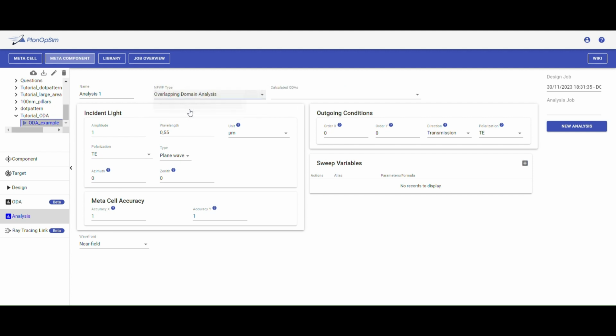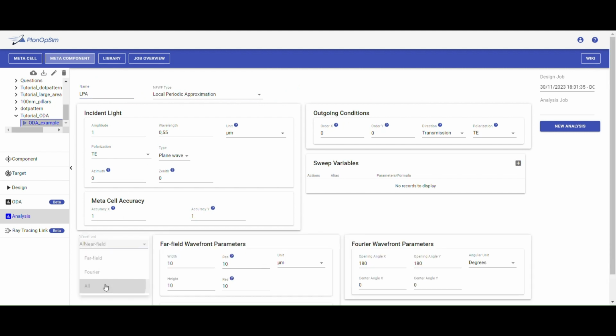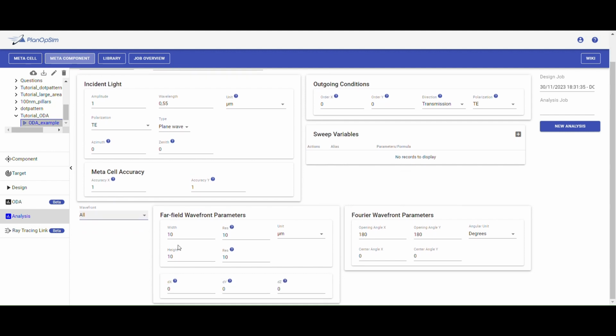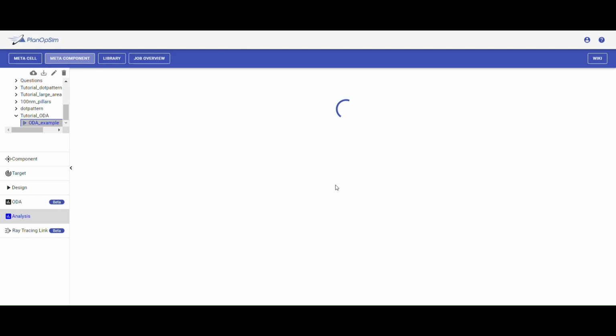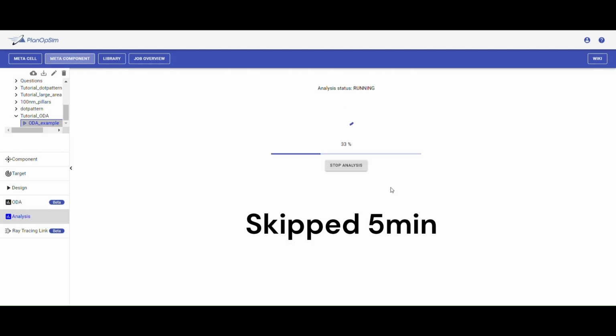The overlapping domain analysis takes much longer, so you have to be first doing a previous calculation. So we don't find anything here in this list yet, because we have to do this separately. So first of all, we go for local periodic approximation. We change the name to LPA, and we select to do all analysis. We do go for the far field wavefront, 10 micrometer at 20 micrometer distance, Fourier wavefront, and then we also have the near field wavefront. So a near field wavefront analysis will now run.